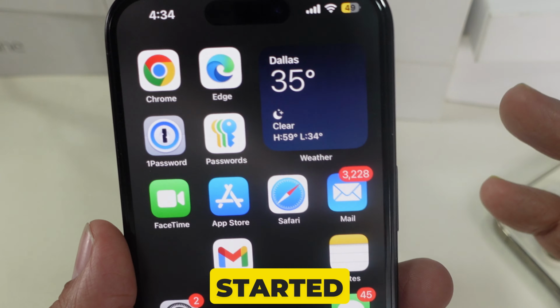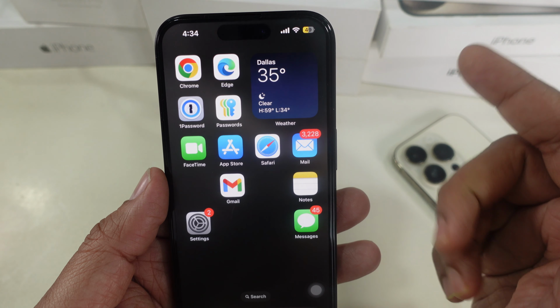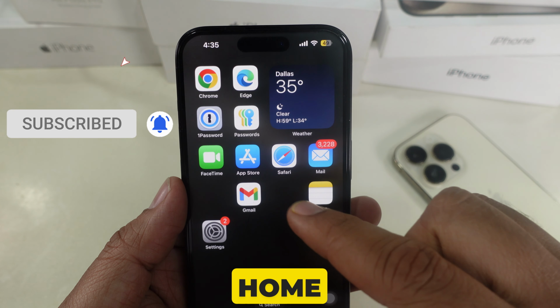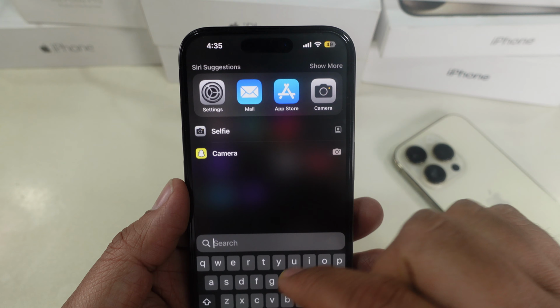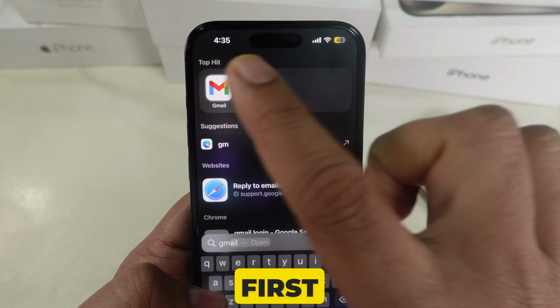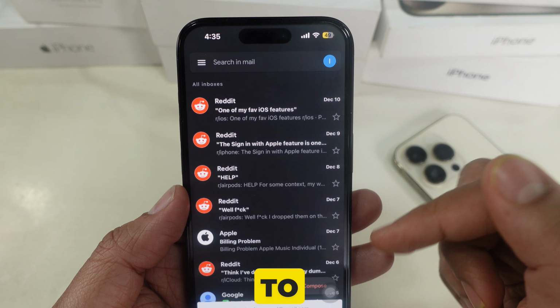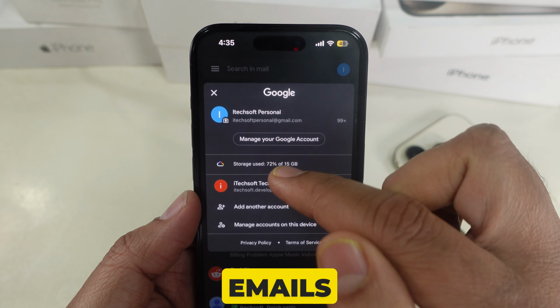So let's get started. Step 1. Open the Gmail app on your iPhone. You can find it by swiping on the home screen or using Spotlight search. Now, first open the Gmail app on your iPhone. Then make sure you're signed in to the correct account where you want to delete emails.